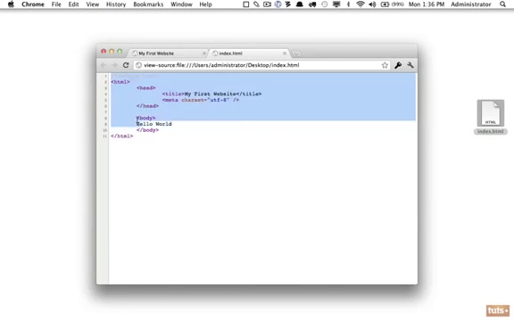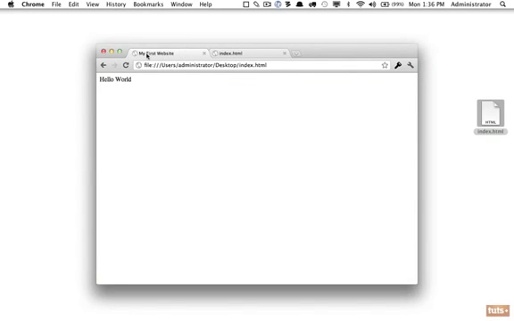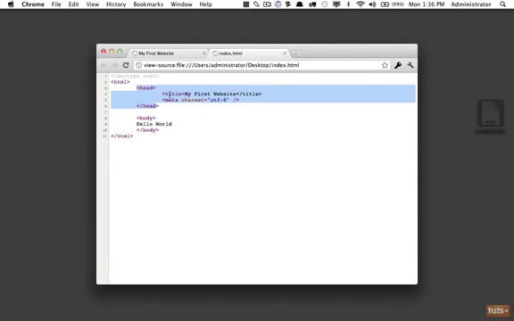Now if I load the source, you can see this is exactly what we typed. We specified the doc type, which tells the browser what version it is. We've specified where our HTML is. Next, we've specified the head section. Now I want you to note, if we come back, it says My First Website, and that's coming specifically from the title element. Next, we specify the meta charset. Don't worry about that too much right now. And then we add our first Hello World, which is displayed on the page.